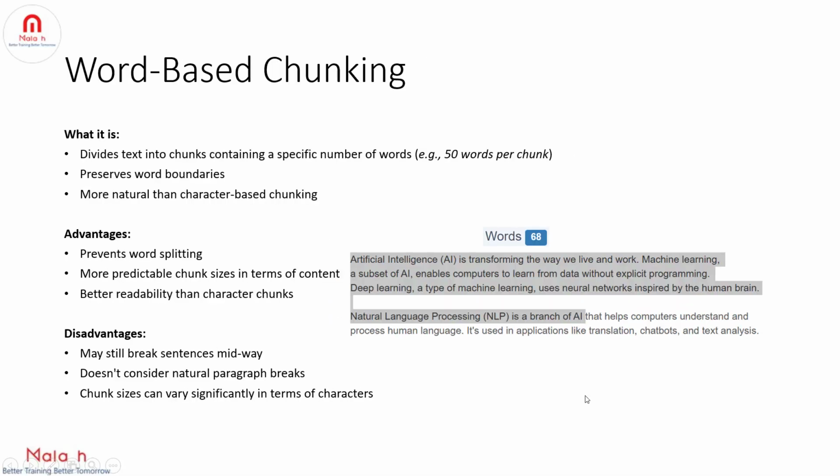And then the next one is word-based chunking. So what it is, it divides text into chunks containing a specific number of words. For example, let's take this input text, right? So we have a total of 68 words. And let's say you're trying to divide 50 words per chunk. So from "artificial intelligence" until "AI", this highlighted portion is 50 words, right? So we are trying to chunk by number of words.